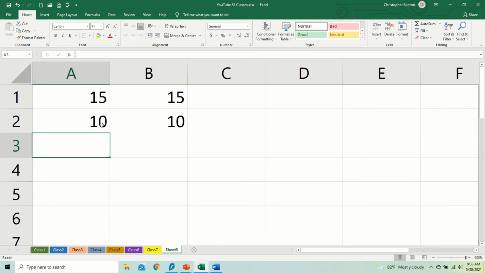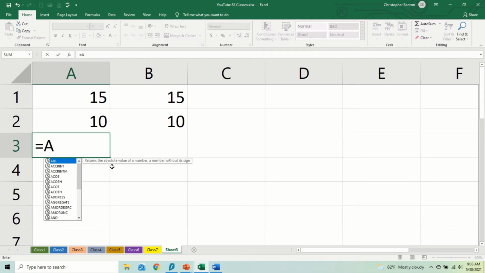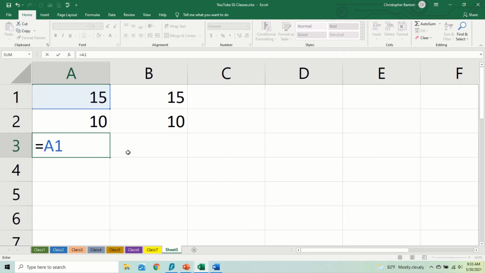If I'm going to add these numbers, I can say simply here equal A1. A1 means the cell address where the 15 is located. It's in column A and row 1. Every cell has a unique location, a unique address, a unique reference. Whether you call it cell reference or cell address, they're the same thing. We use cell addresses when we're writing formulas or functions. It is more efficient that way. Let's say plus A2. So we're adding A1 and A2.